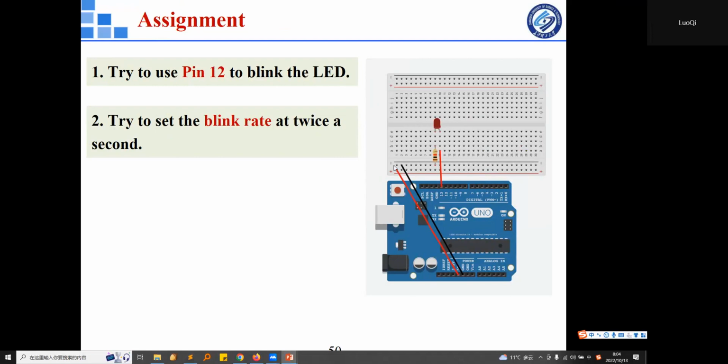So we need to change P13 to 12 in the code. Let's do the assignments together again.